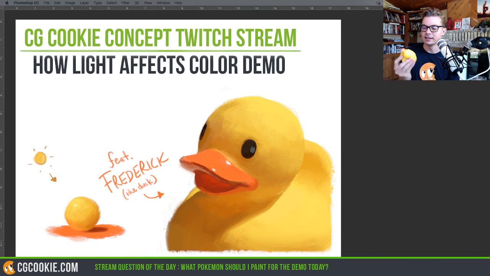So the reason that that is great is because you can put him in different scenarios, like in the sunlight or in shadows or with bounce lighting, and you can see how different the material treats lighting and how that will affect the overall color. So Frederick is going to be our example for the first half, and then the second half, I'm going to be drawing another one of our Pokemons for the Poke Contest that is going on right now, and it'll go through till the end of August.